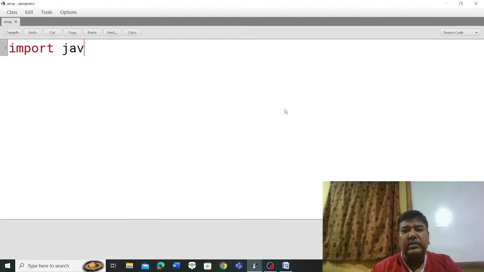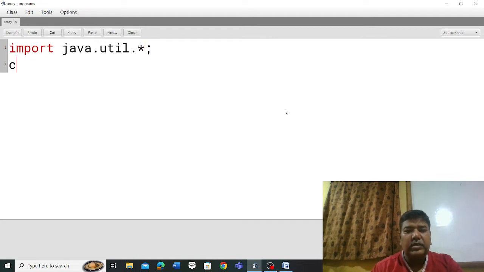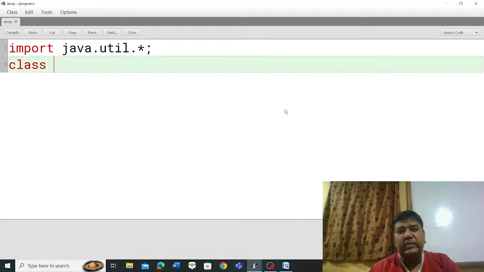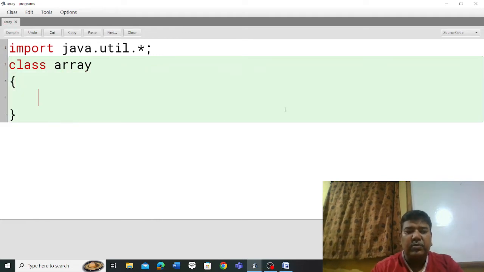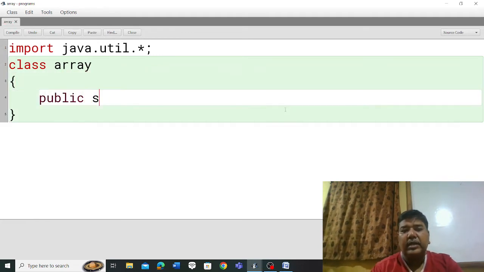Program process will remain the same only. Import java.util.*. Only the variable concept will change. Only the variable has become an array. Input and output concepts remain the same in all the chapters.